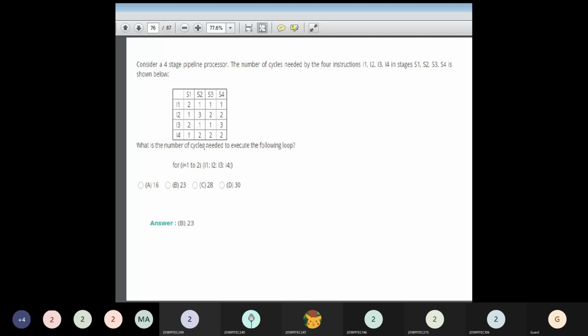What is the number of cycles needed to execute the following loop? For I equal to 1 to 2, I1, I2, I3, I4. The number of cycles required is asked, where I value is 1 to 2. So this sequence of instructions should be executed twice. I1, I2, I3 and I4 should be executed twice.